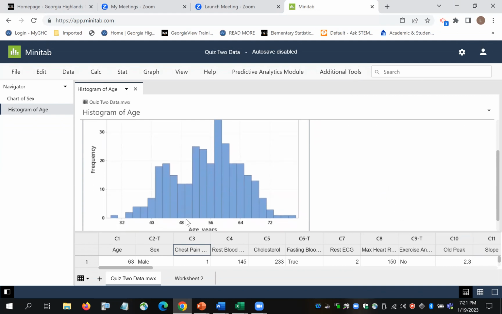Again, I can put my mouse over a bar. Okay, let's notice something here. Okay, this says the bar has a value of 1, so I had one person, and that particular bin or that particular group is between 29 and 31. If I move over here to the last bar, again, it has a value of 1, and it's between 77 and 79.